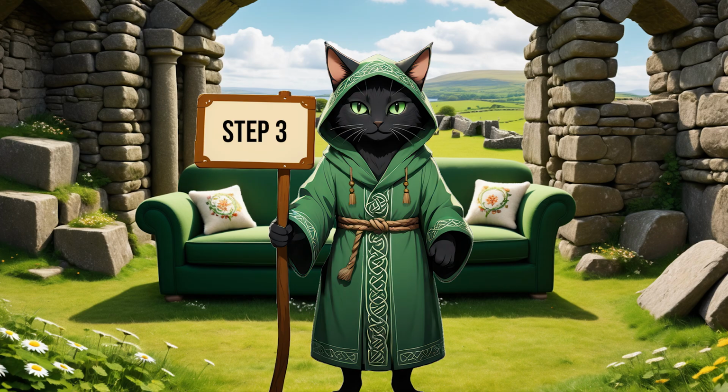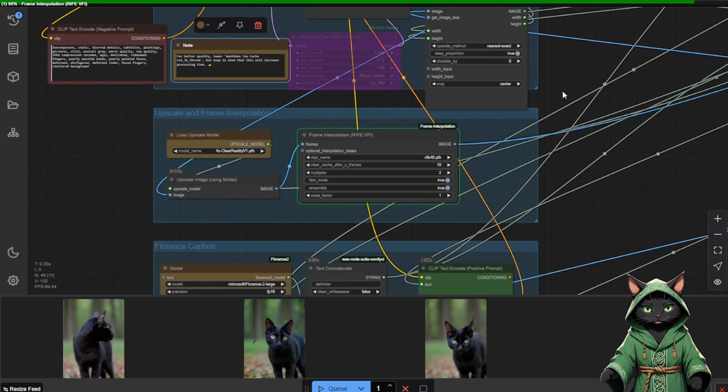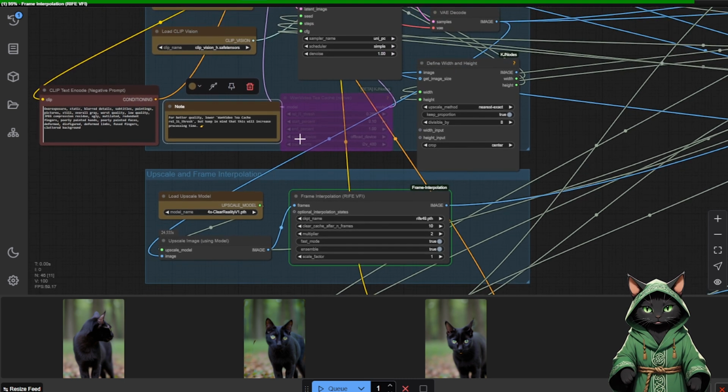Step 3. I've also included the One Image to Video Caption Upscale and Frame Interpolation workflow. This all-in-one setup makes video generation even easier. This workflow has built-in flow frames, allowing you to automatically interpolate 16 FPS animations up to 30 FPS.